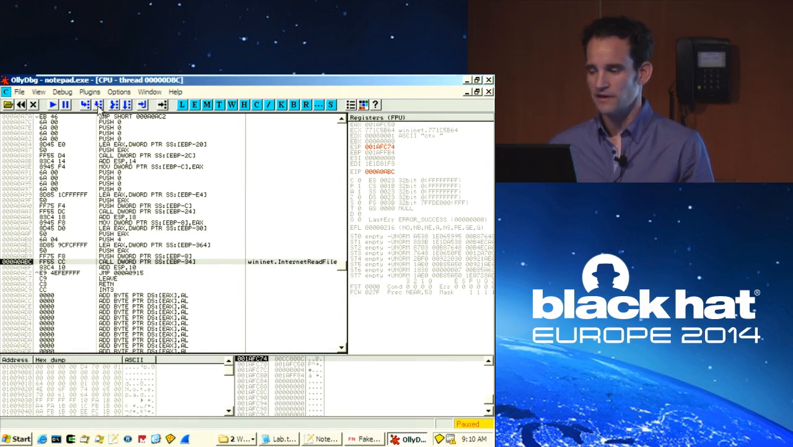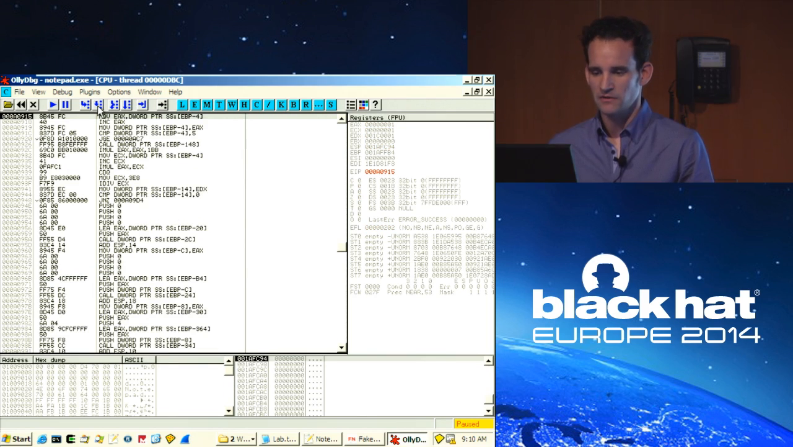So that's the InternetReadFile. That's where it's getting something from the system. And it's jumping around, so it's going up in some loop. We know it's going to loop through this again. Now it's calling GetTickCount and then doing some type of mathematical equation on it before deciding to jump here or not.